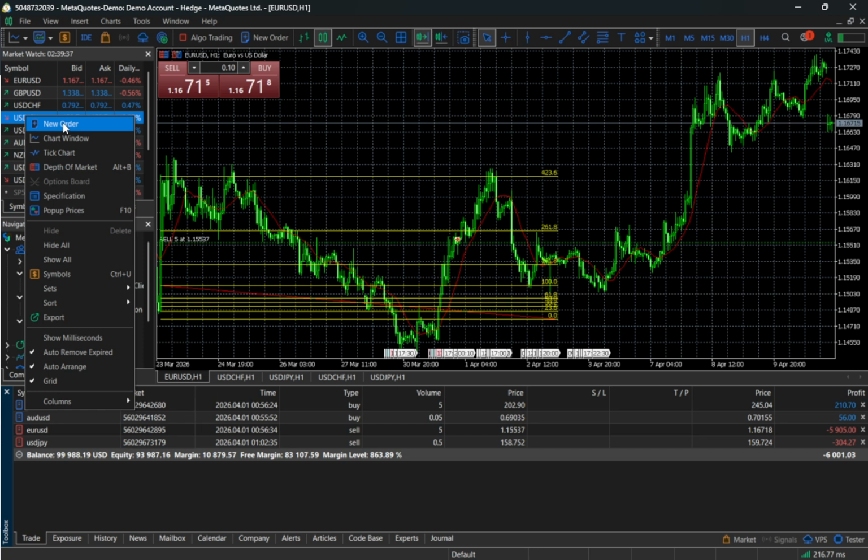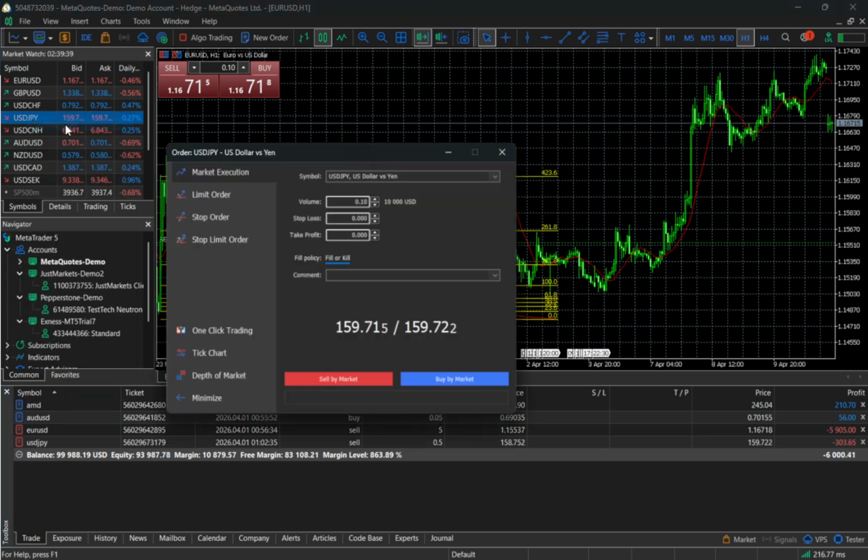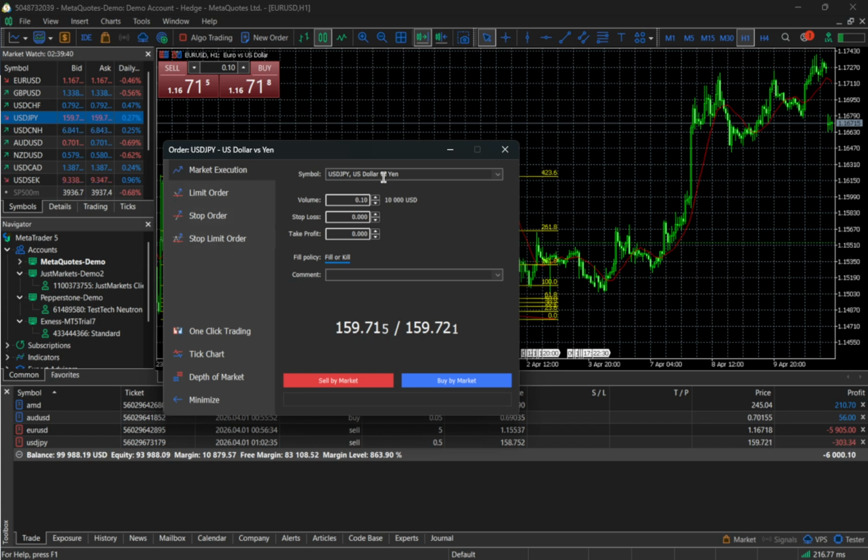To place a trade quickly, right-click a symbol and select New Order or press F9. In the Order window, choose your volume, which is your lot size, decide whether you want to buy or sell, and, before confirming, set a stop loss to limit risk and a take profit to lock in gains. Click Buy or Sell to send the order.